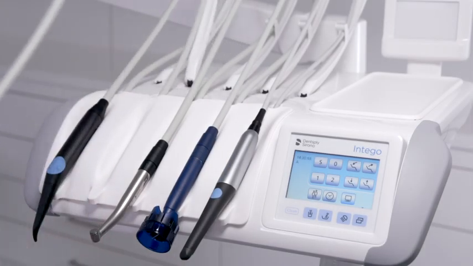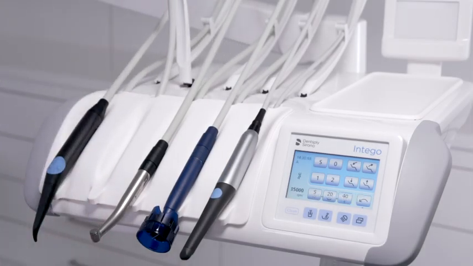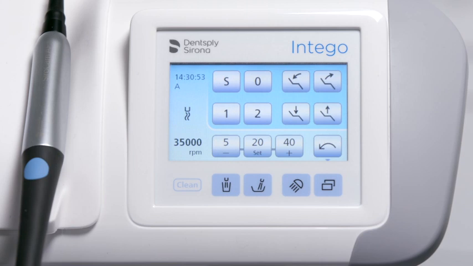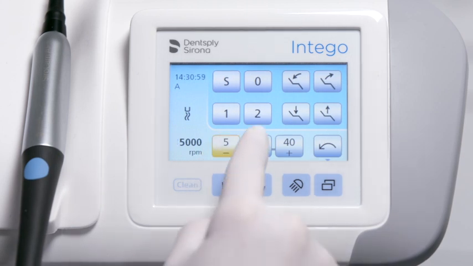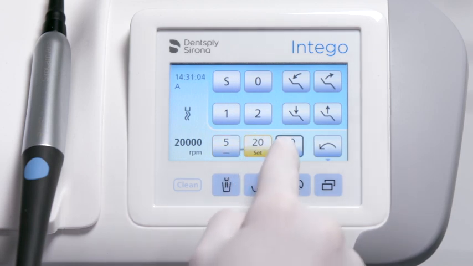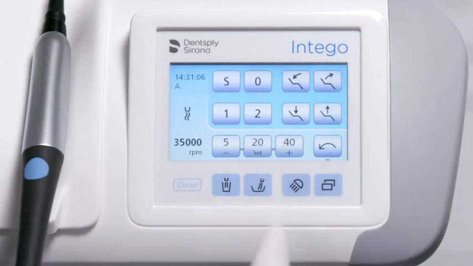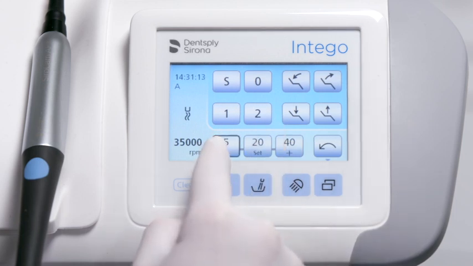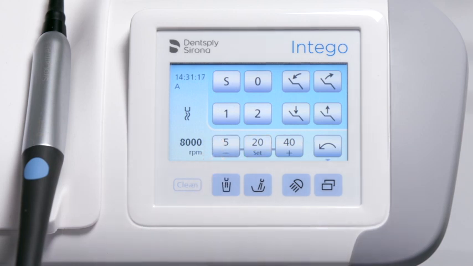When the instrument is removed, you can make the following changes. The preset value on the quick setting keys can be selected by touching them briefly. You can set intermediate values by pressing and holding the plus button for more than 1 second to increase intensity. Pressing and holding the minus button for more than 1 second reduces the intensity.